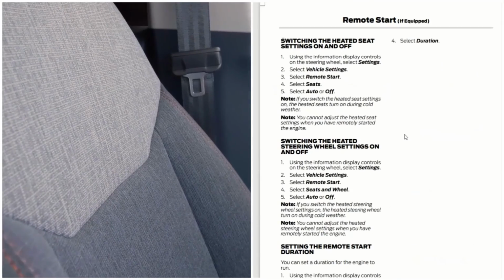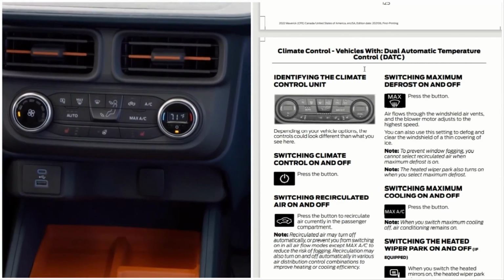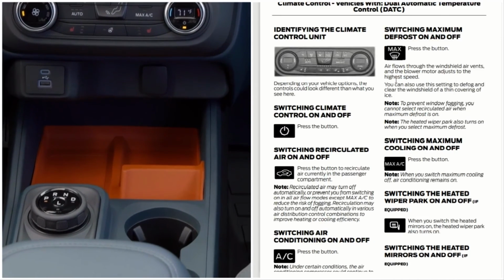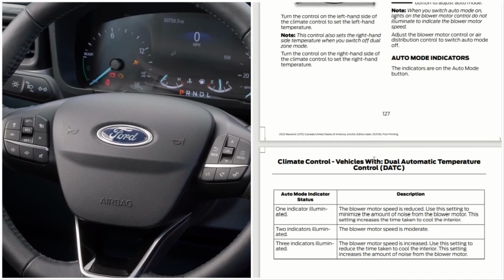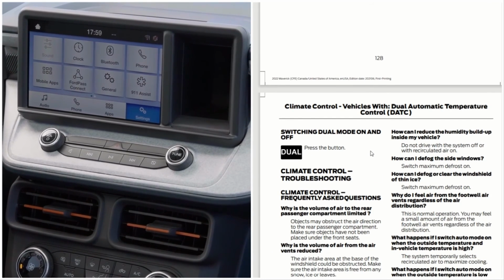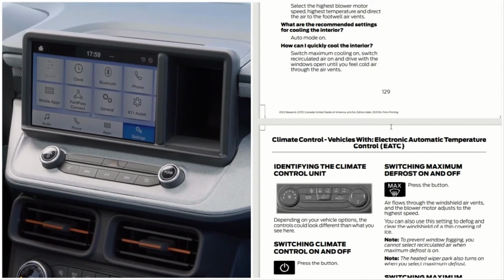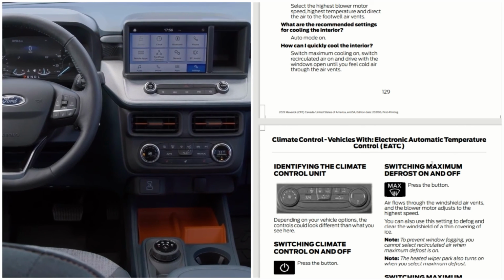And we can go up and do a quick recap. Climate control systems with the dual automatic temperature control, and climate control systems with the electronic automatic temperature control.